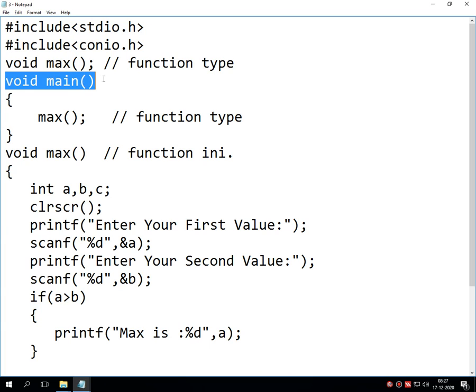Then into the void main statement, opening and closing brackets are there, and simply a function call is there, where there is no local variable declaration inside the void main statement. Even there is no output variable declaration inside the void main statement. Now once the function call is done, here there is one mistake. Once the function call is there, I have initialized the function.